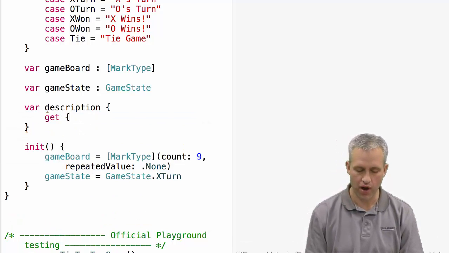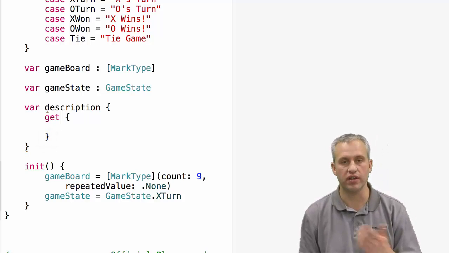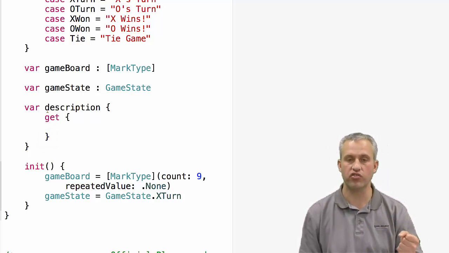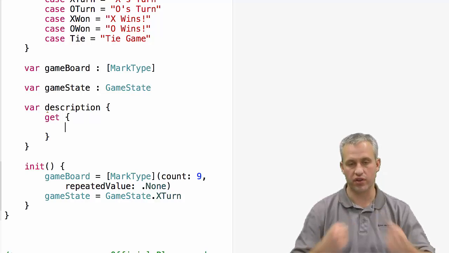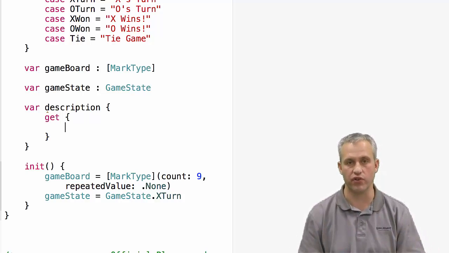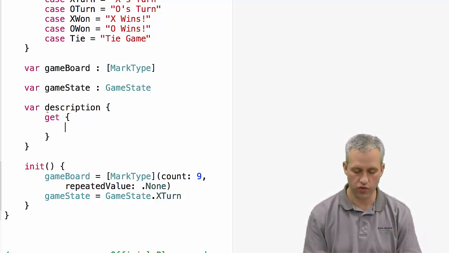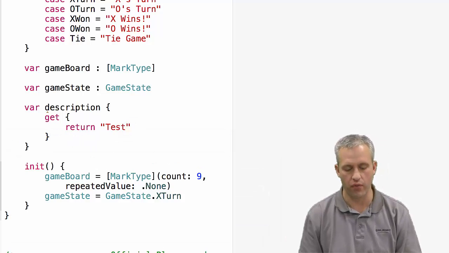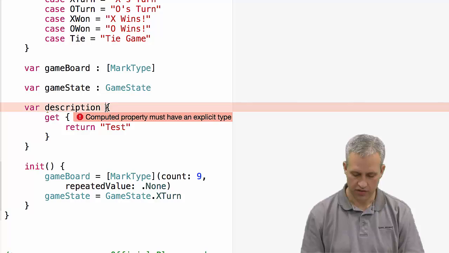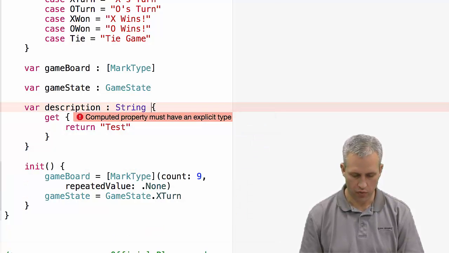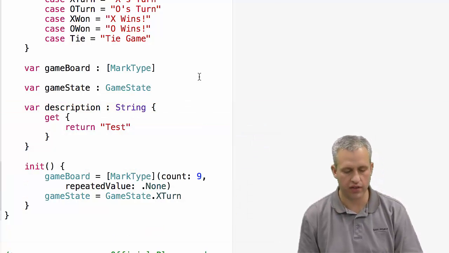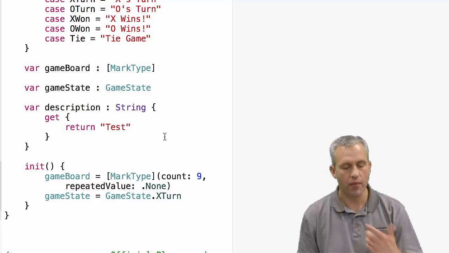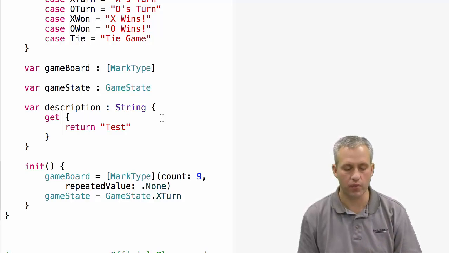A computed property has a way that you can get it, but it's not actually stored. It's computed in real time and you just get it whenever you need it. So you can make a computed property for description that returns something. Let's say temporarily it just returns test. Oops, and it's yelling at me because I didn't say what type of variable it was. This is a string. Sorry about that. Thank you, compiler. And so this is how you can do a computed property.